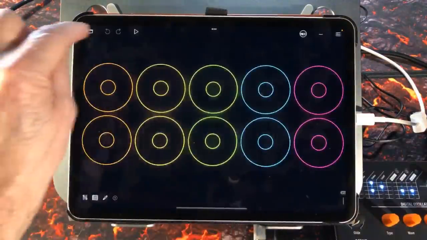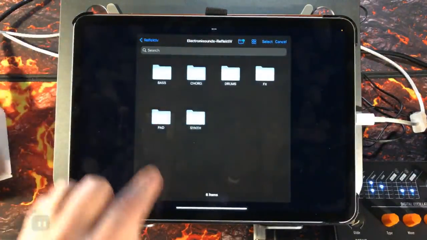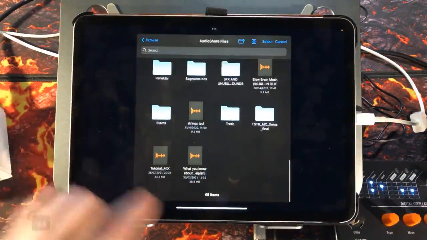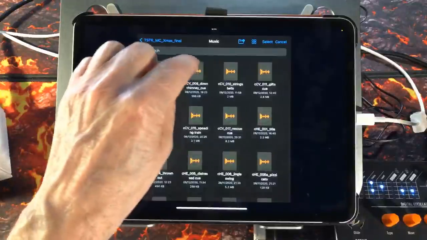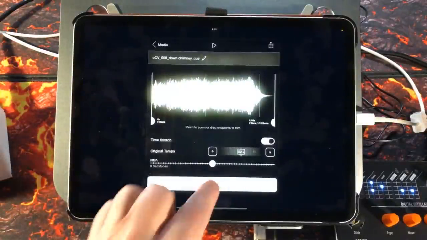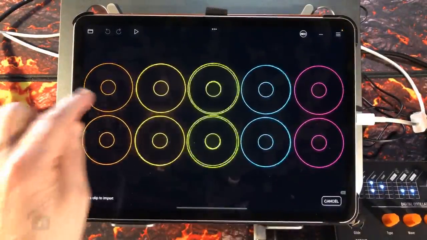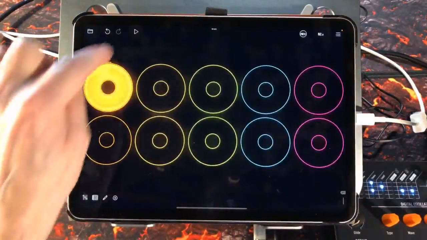We'll go media import document picker, and we'll stick with audio share files. We'll go to a pack from Daniel, which was some music stuff. We just tap on this. I'm not even sure what it is. I'll just go import. It'll ask me where I want to put it, right? So I'll just tap on it and go, okay, fine, done, finished, and it's there.